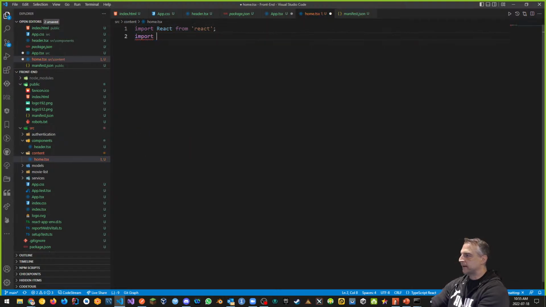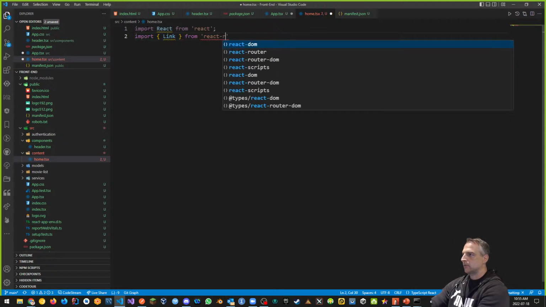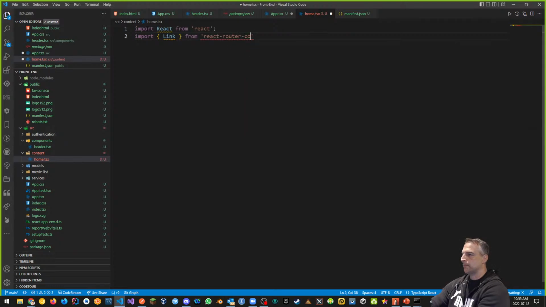And I also want to import, this is new, I want to import a Link. Links and NavLinks are different. NavLinks are in a navigation bar. Links are just regular links, right? Import a Link from React Router DOM. So React Router DOM. Okay, so that's the second thing I want to do.